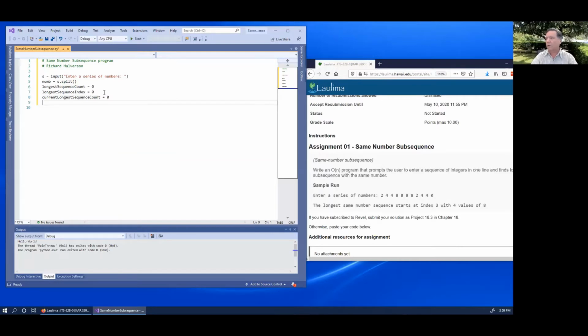And the way we're going to do this is we're going to always keep, let's say we start out at 2, we're going to always keep track of the previous digit. And so we're going to compare the current digit with the previous digit. And if they're the same, then we know that we're in a sequence. If they're different, then we know that a sequence has just ended.